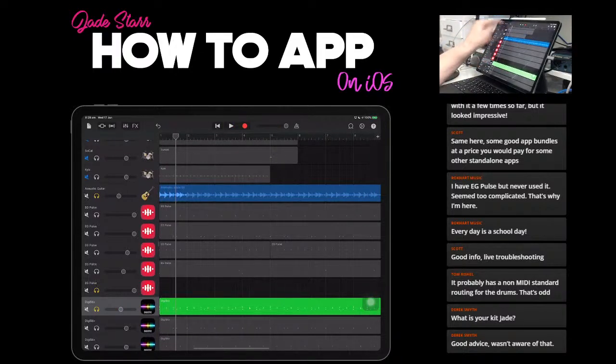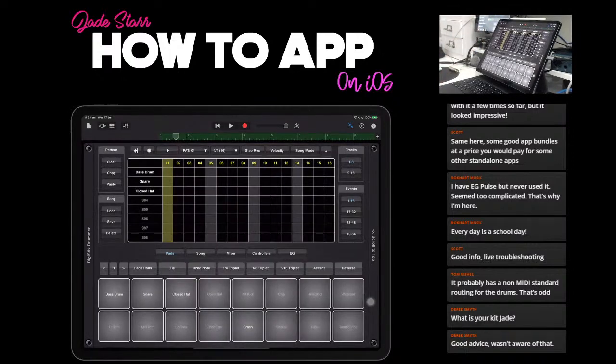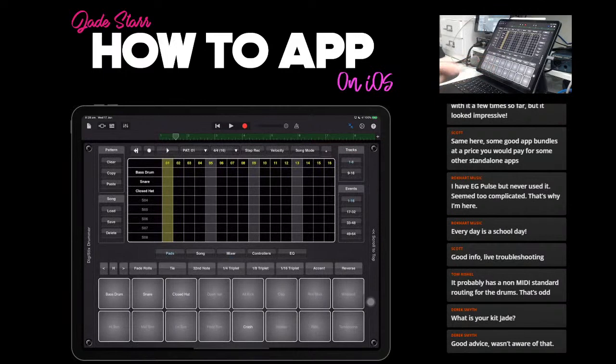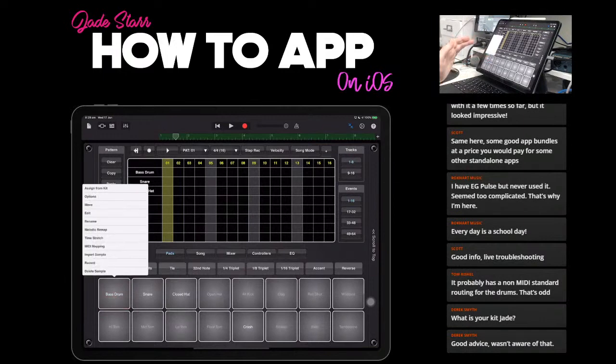So you can see, just like EG Pulse, you've got all these alternative things that you can add here. You've even got the option, if you just hold down on each pad, you get a menu pop up. You can time stretch, you can rename, you can move things around, you can import samples, you can delete samples from there. There's a hell of a lot of options in this app that are just mind-blowing. Way more than I could ever show anybody in even an hour.